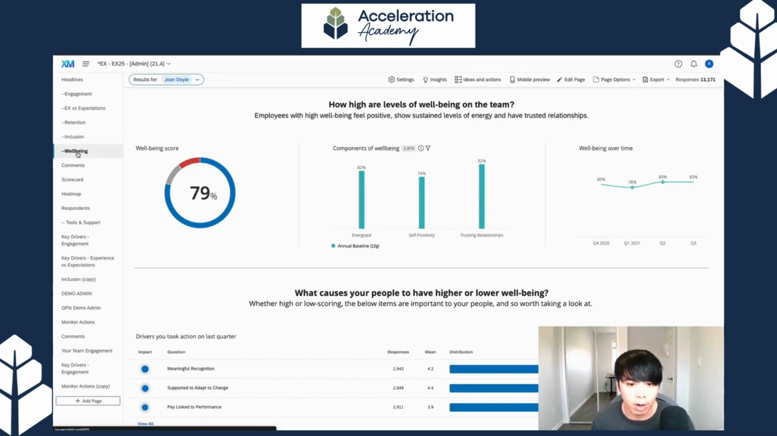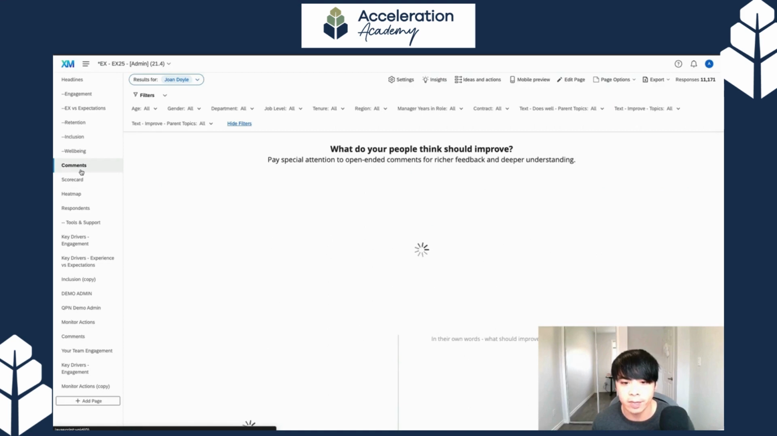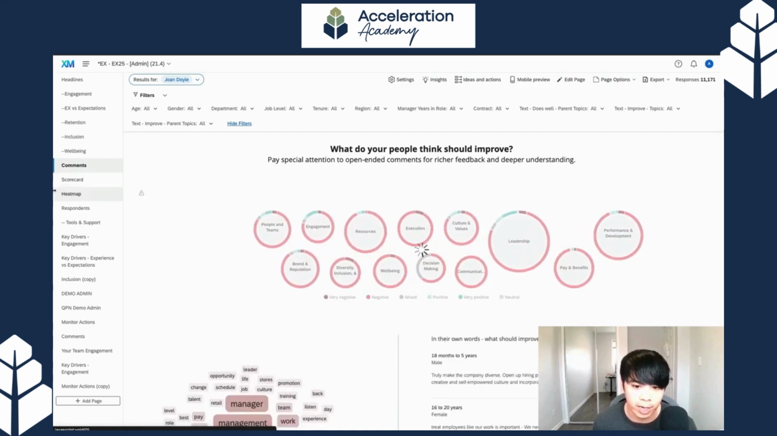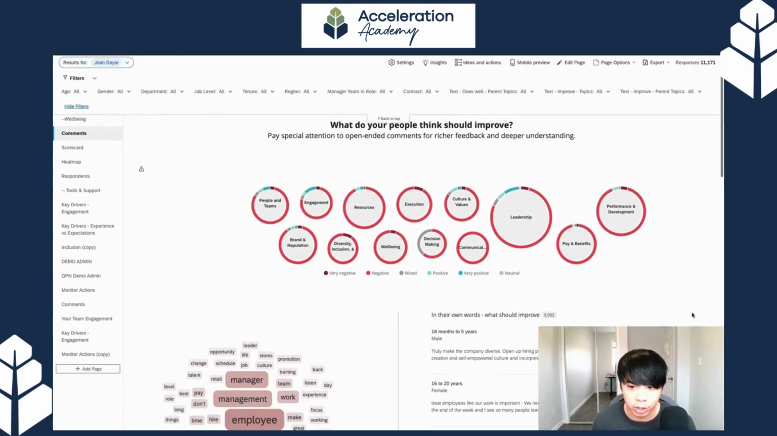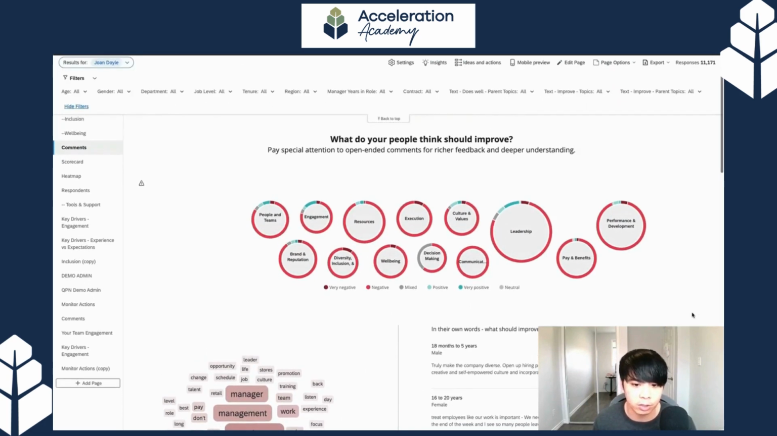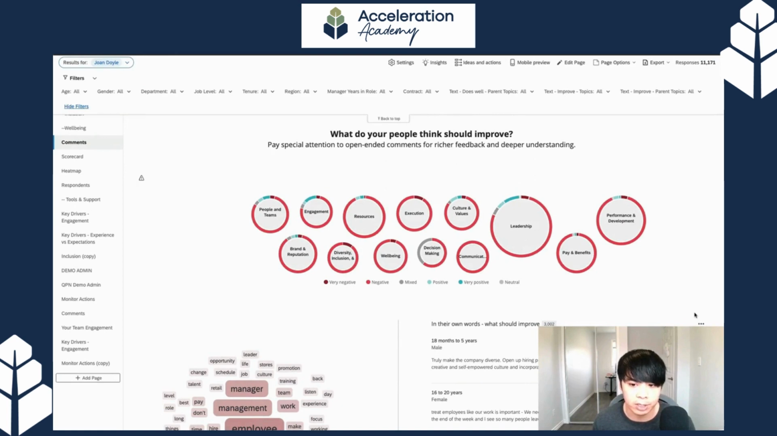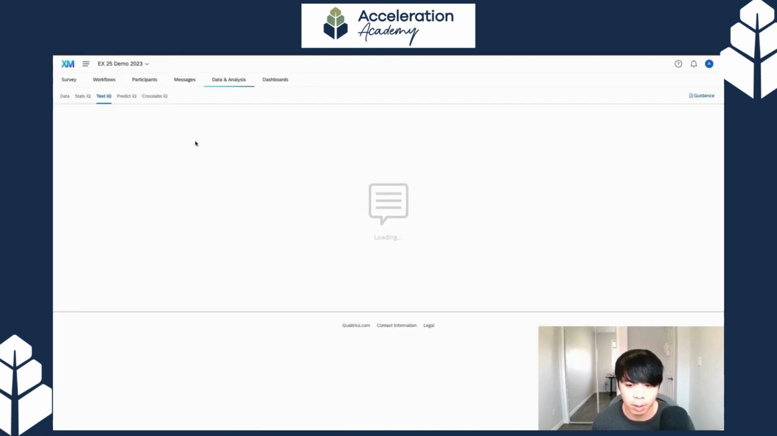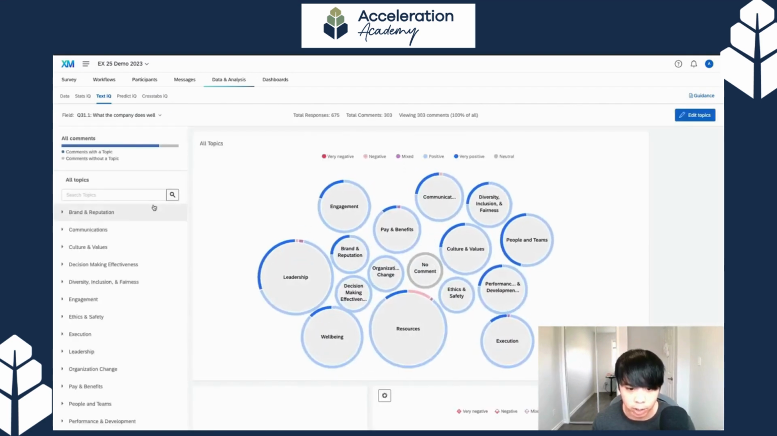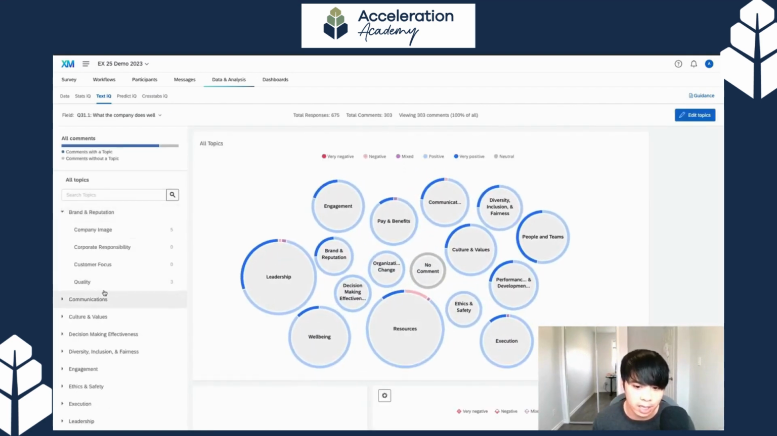Next, we have our comments section. This page brings depth and color to open-ended feedback. It shows comments verbatim as well as topic and sentiment analysis. So this entire page uses a powerful text analysis tool, which you have to set up in your data analysis tab. I will show you how to set up the parent topics and subtopics in another video, so we can fully appreciate how this tool works and analyze open-ended text more in depth.